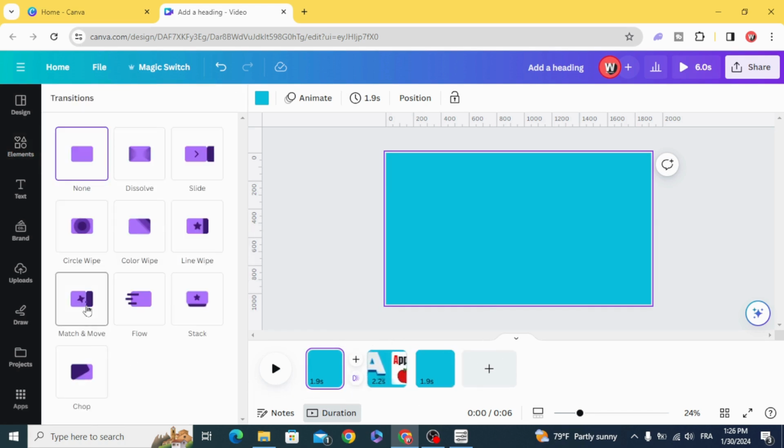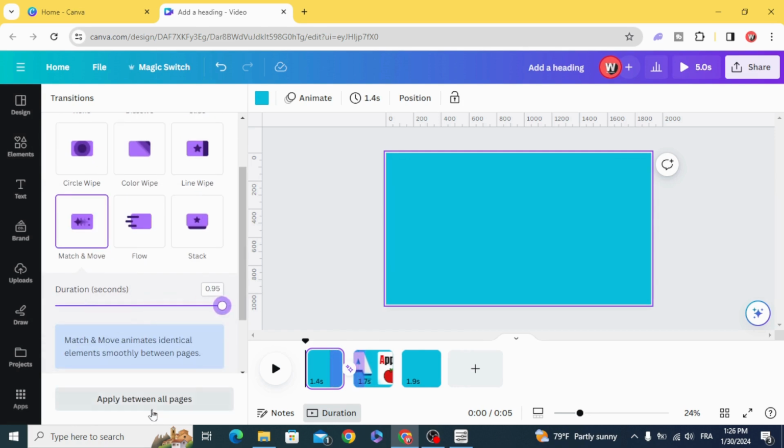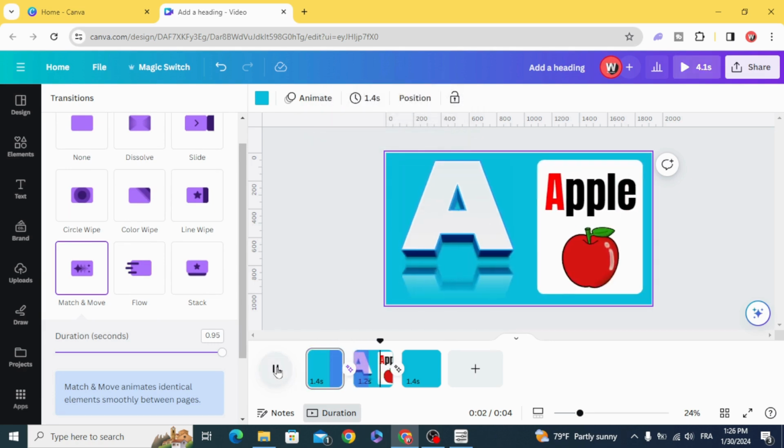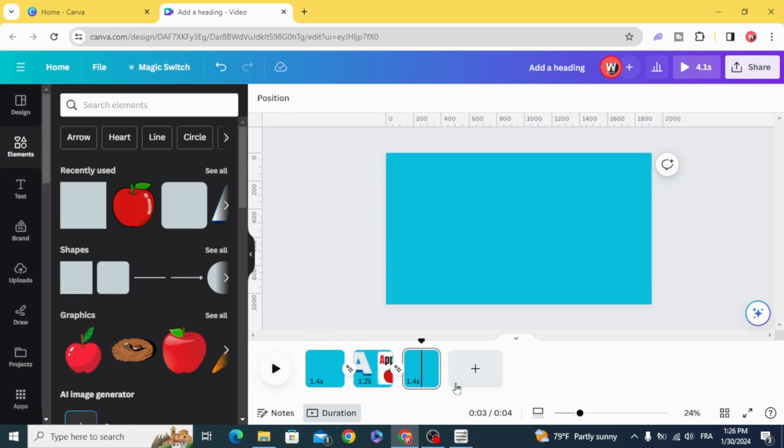Add transition, match and move. Apply between all pages. And here is the final result. And you can make the other pages with the same effect.